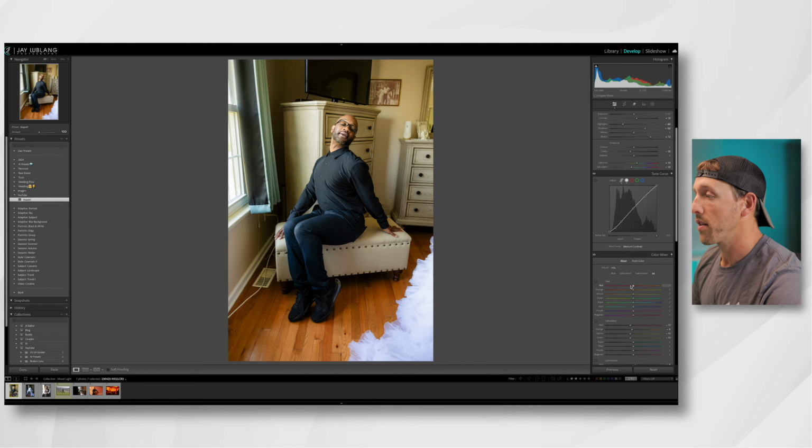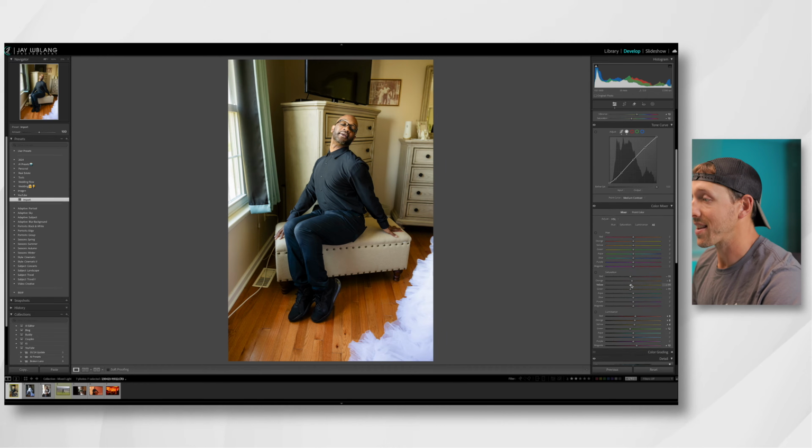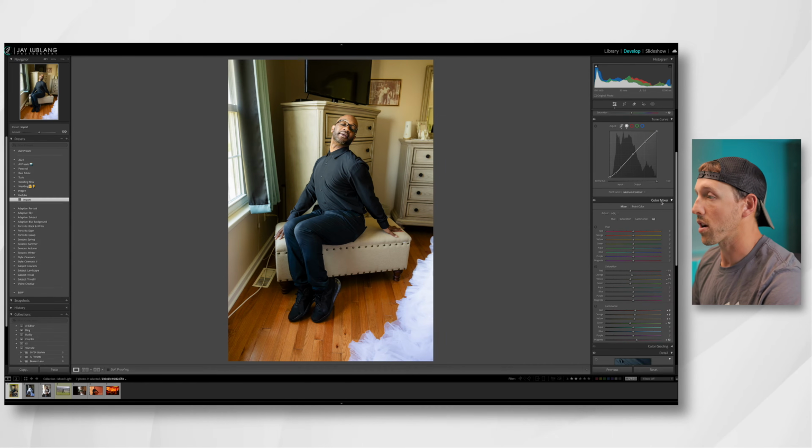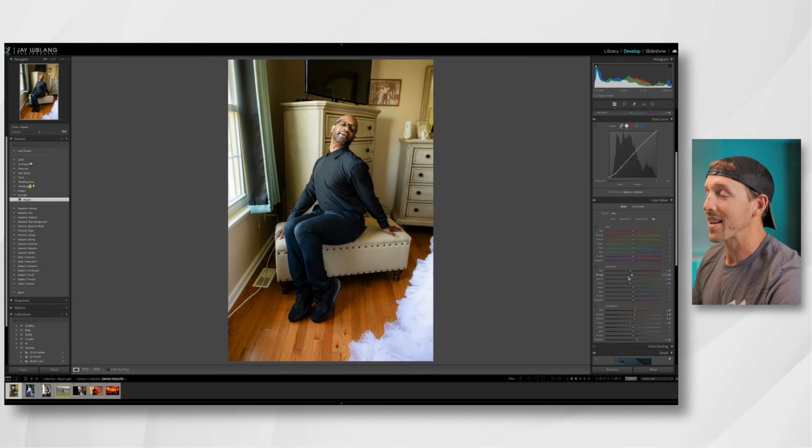What I'm going to do for my first method is use the color mixer here, specifically the saturation. And what I'm really looking at is what colors are causing a problem. The first being, I would say, yellow. If we're looking back here on the walls, we have some yellow tint, and it's from the lights that are on in the room. So what I'm going to do is just drag down my yellow saturation until it gets to a point that looks pretty good.